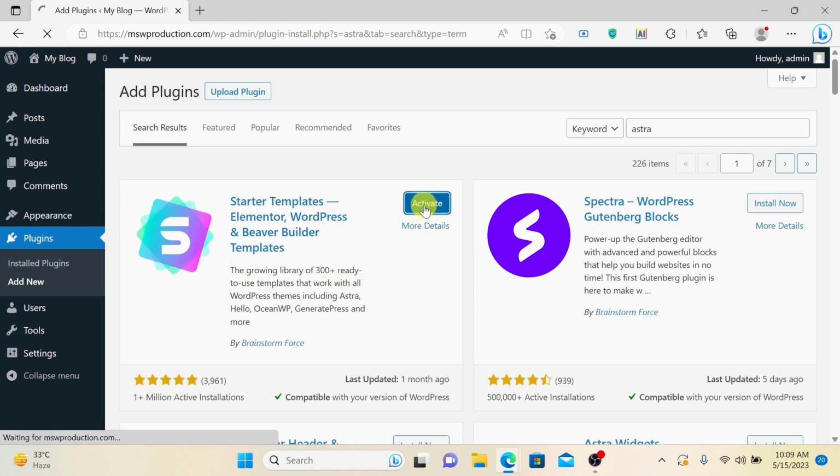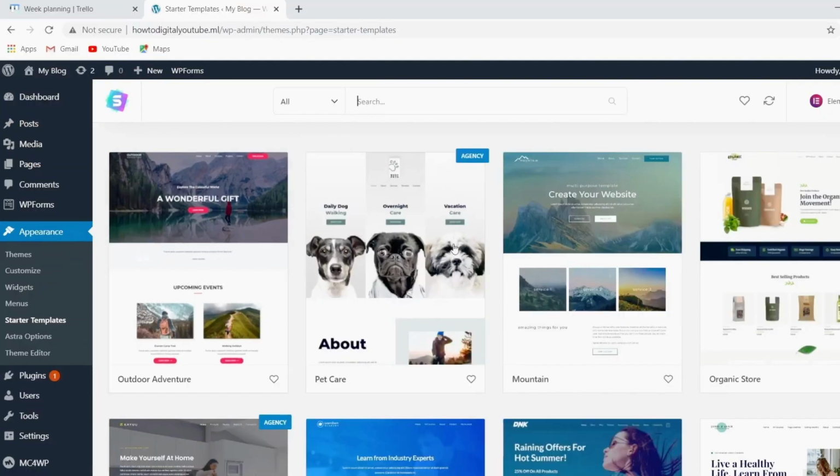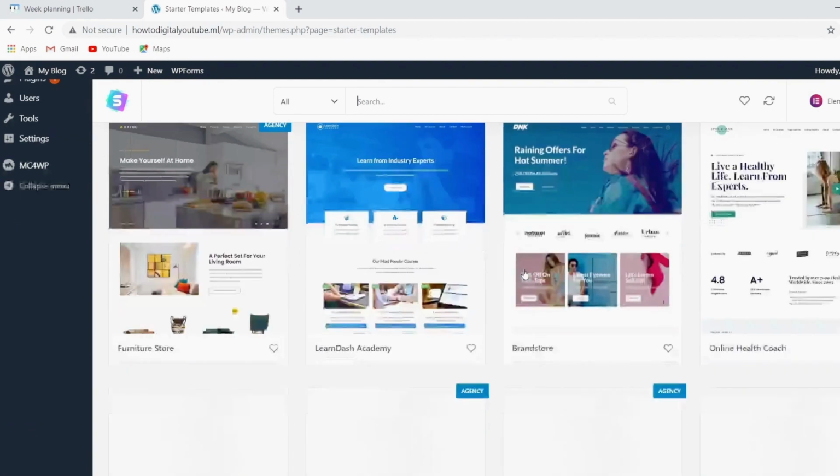So step number 2 is to click on Activate right here in order to activate this plugin. And there we go, plugin activated. What you can now do is scroll down, and right there you can find the Starter Templates plugin. If you click See Library, you can go over to all of the WordPress themes. These are all WordPress themes that are available on Astra.